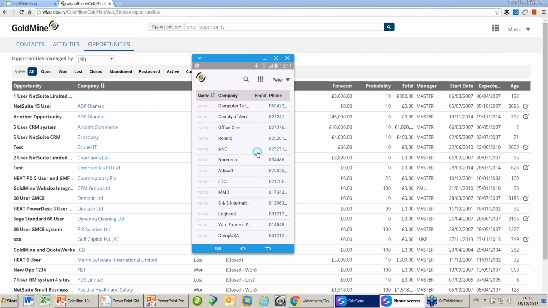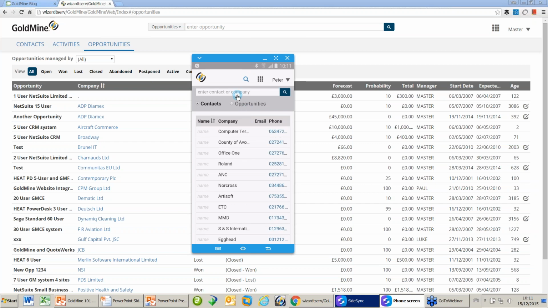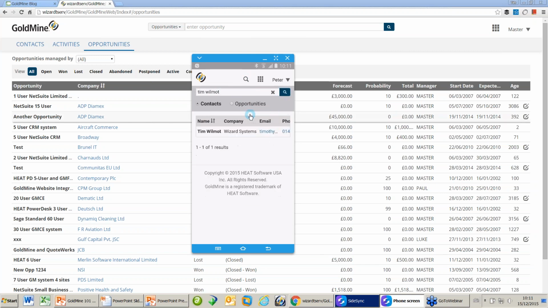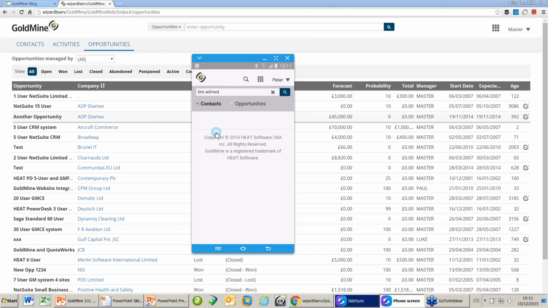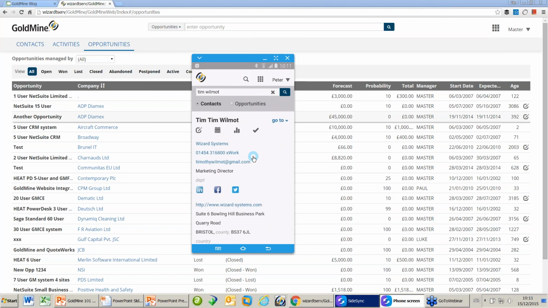So there we are. We've defaulted to the access to my contacts there. We've got that little search box up there. I can type in the name of a contact here. So let's type in myself and do a search on that. And very quickly, this is very, very fast. Quick access to your information. And there's the Tim Wilmot information. So pretty much the same information, but on a smaller screen size there.